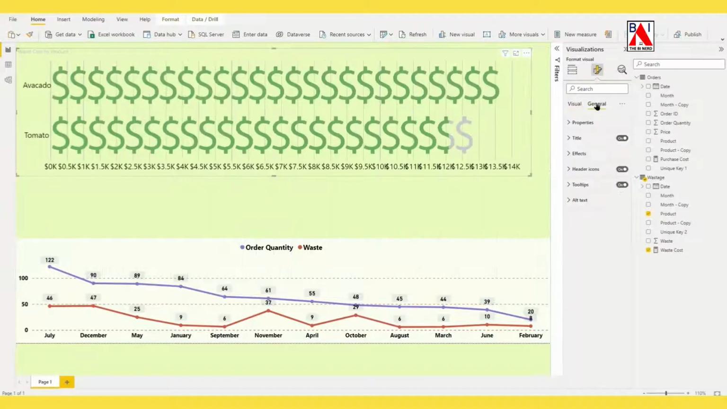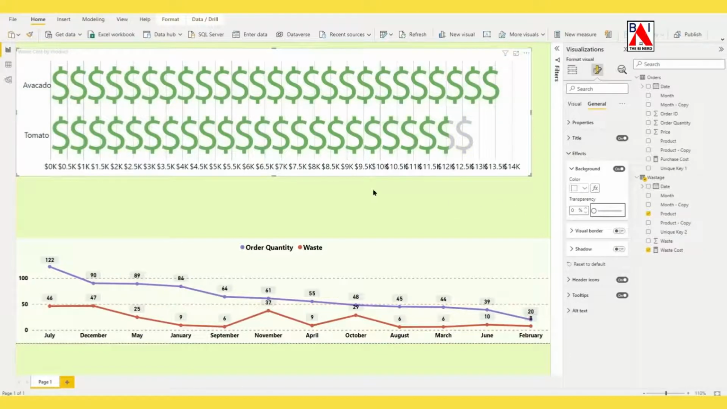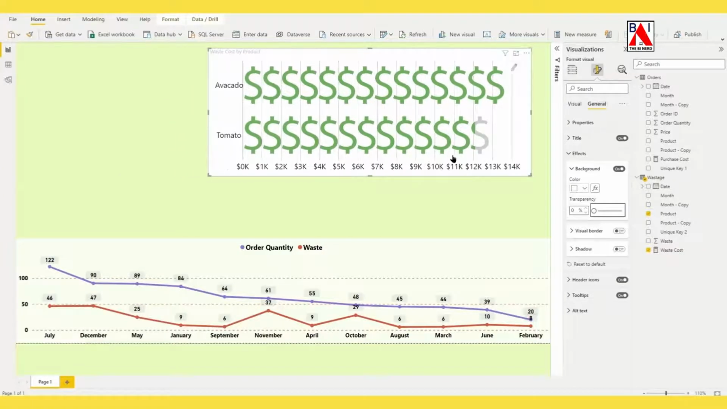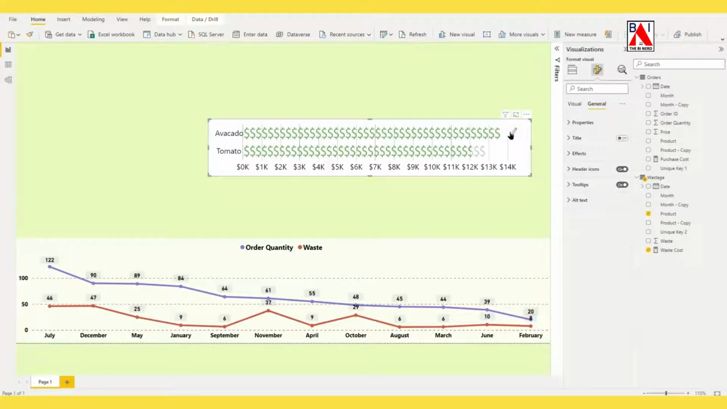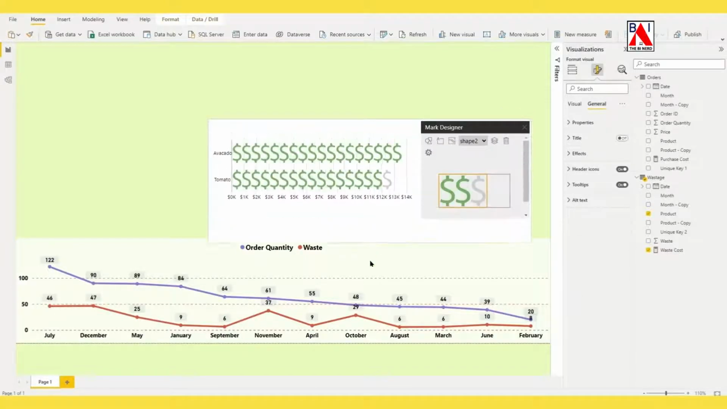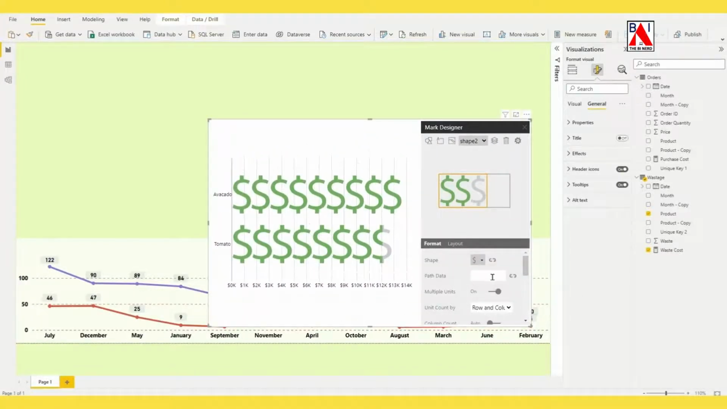Let's change the background of the visual by clicking on the General setting, then select Effects. I will turn on the background. Select white color and reduce the transparency to 0%. I think red color for the $ sign will look more presentable. You are correct. Let's change the color of $ sign by clicking on the pencil icon. And then changing the value color to red.